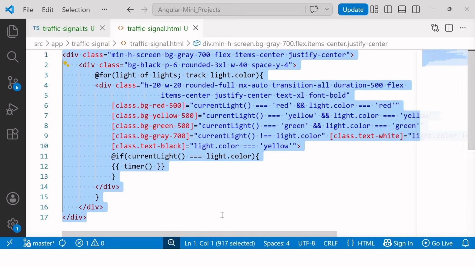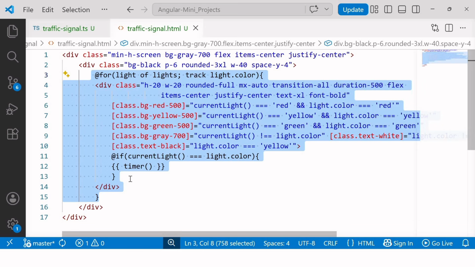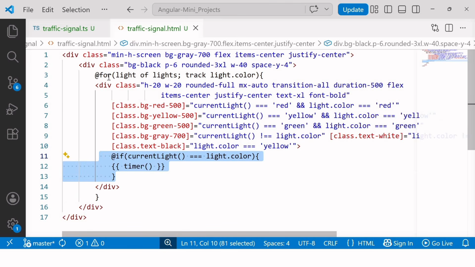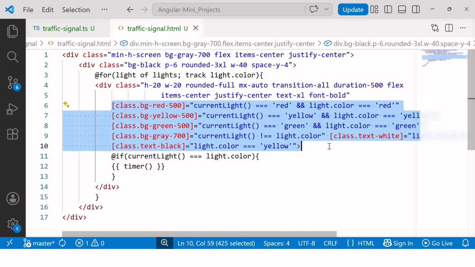Okay. The template file is very simple. Inside that, we have written one for loop and one if condition. And inside this for loop, we have added one div for each traffic signal light. And based on the condition, we have changed the background color. If the light.color is red, then we are applying the background color red. If the light.color is yellow, then we are applying the background color yellow.